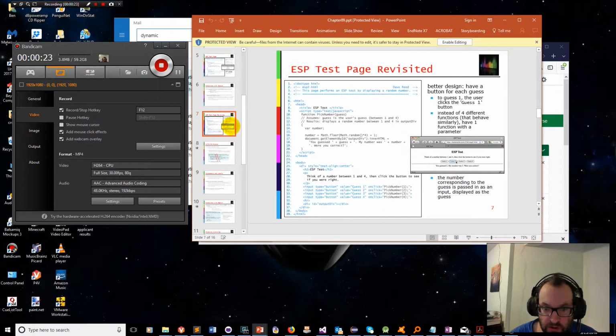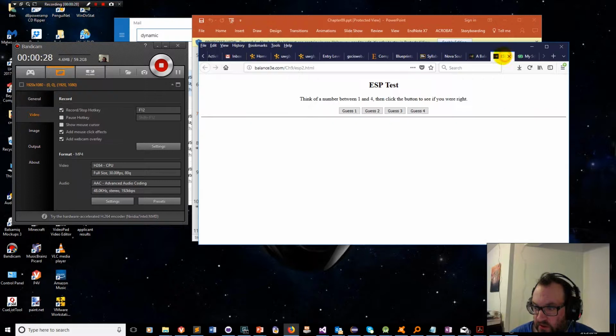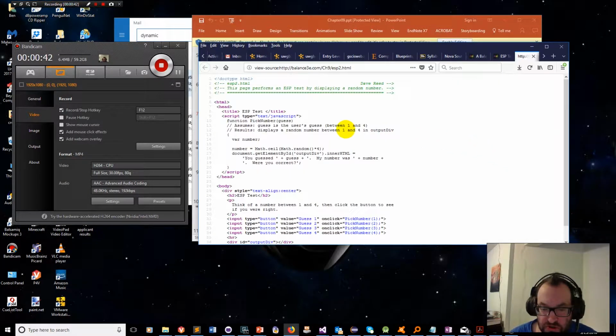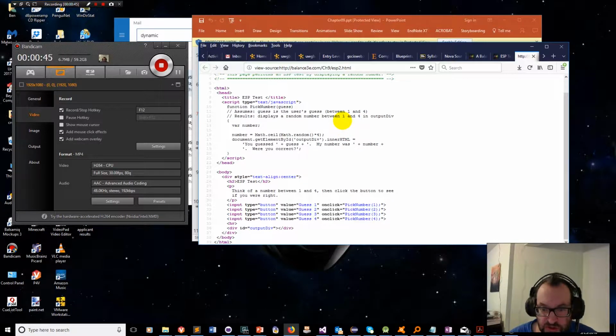We were talking about this ESP test last time. I'm just going to show this as a reminder of what we're talking about, where we pick a number between 1 and 4 and guess to see if we're right. It does a random number between 1 and 4. The page source has a function called pickNumber, which is called from the HTML onClick pickNumber(1). So this calls into the function with the parameter 1. This 1 is being passed in, and 1 becomes guess.